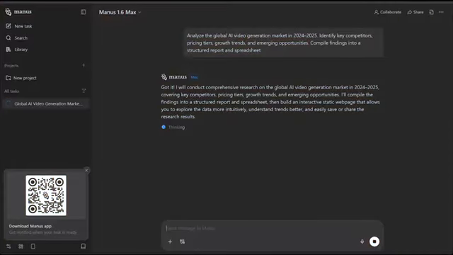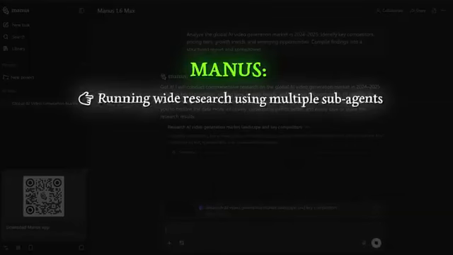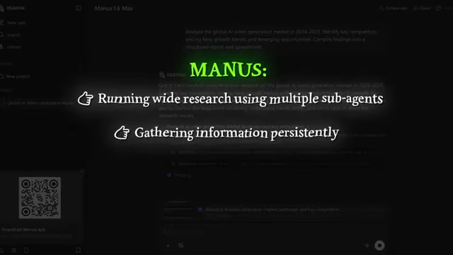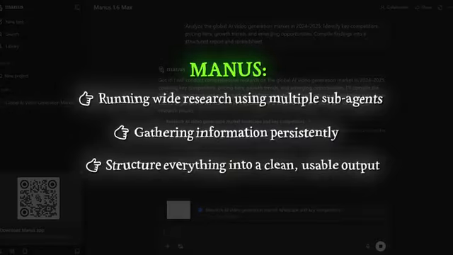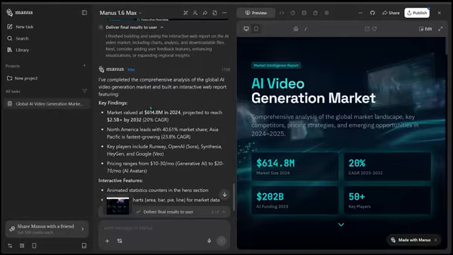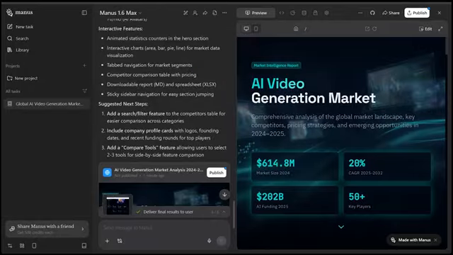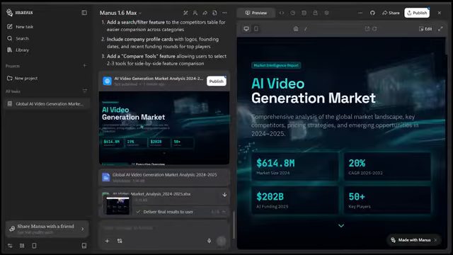All right, so here's what's happening in real time. Manus is running wide research using multiple sub-agents. It's gathering information persistently, and it's going to structure everything into a clean, usable output. All right, here we go. Manus has completed the comprehensive analysis of the global AI video generation market, and it's built an interactive web report featuring key findings, interactive features, and then we have suggested next steps as well. So I just went ahead and clicked on our output right here. It is on the right-hand side. I'm just going to go ahead and maximize this page.